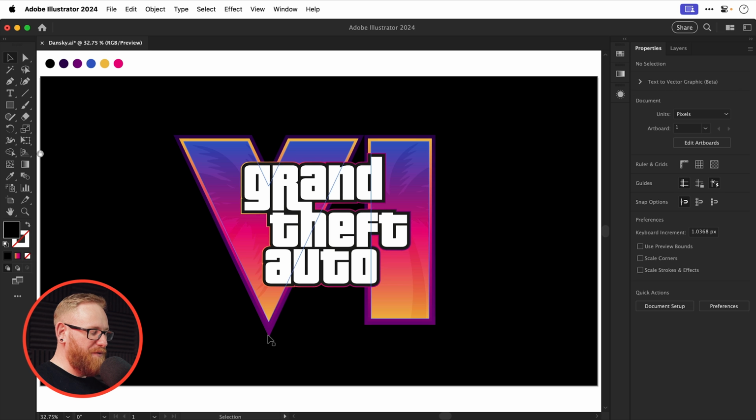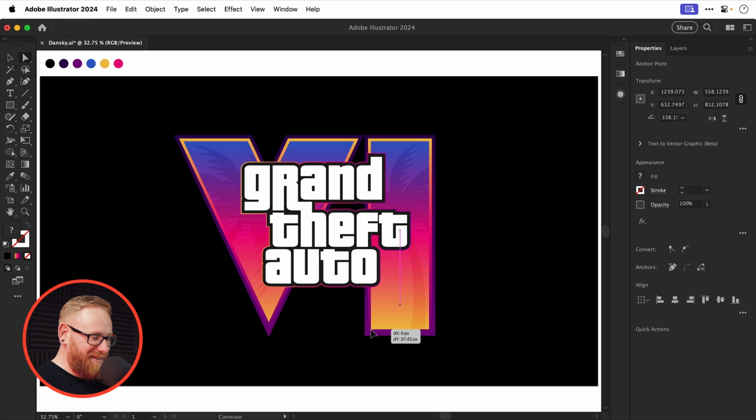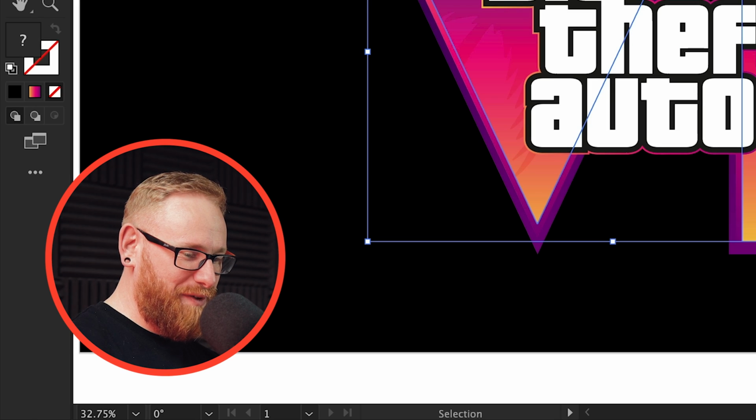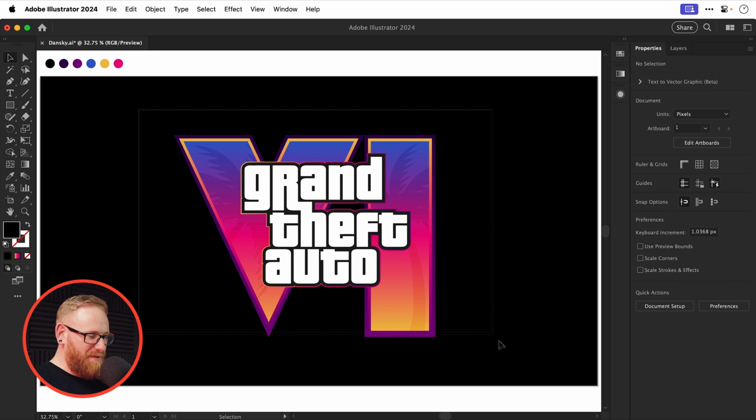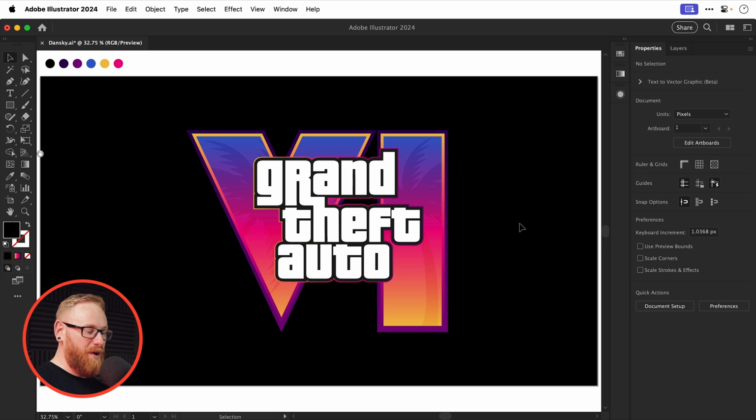Except wait, the bottom of the V is coming down way too far. How did I not notice that? Direct selection tool. Let's just extend this down. There we go. Really quick fix. Hopefully no one noticed. Select everything, group it together, recenter everything. And we're good. And there we go, that is the GTA 6 logo done and recreated in Adobe Illustrator.